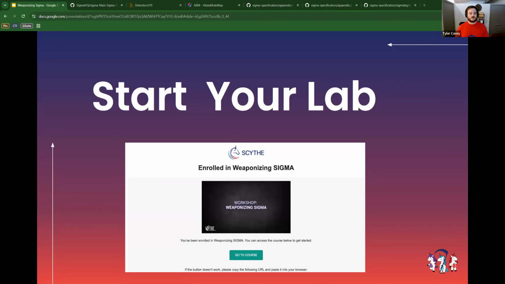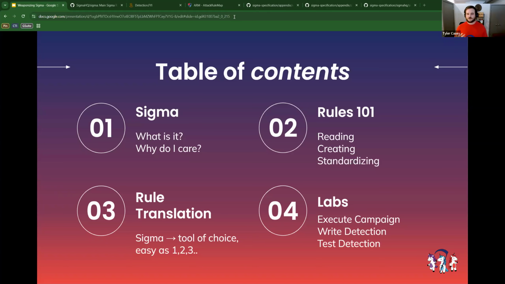Sweet. Okay. So today we're going to be talking about Sigma, Sigma rules, Sigma detections, things like that. We're going to talk about why we care about it. We're going to talk about how to create a standard Sigma rule. We're going to translate that rule into something actionable, and then we're going to execute some adversary emulations that will then test our detections to make sure that our detections actually work how we think they're going to.